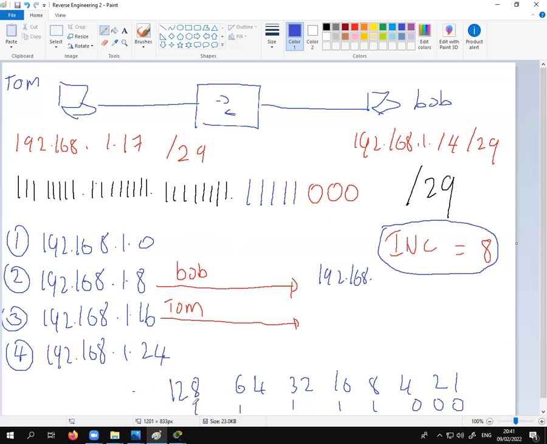It's the same subnet mask, obviously, but they're in different subnets. Bob lives in subnet number 2 because his address is 192.168.1.14. Tom is 1.17. So even though they're 3 addresses away, they're in different subnets. They won't be able to talk to each other if we just have a standard bog standard layer 2 switch.